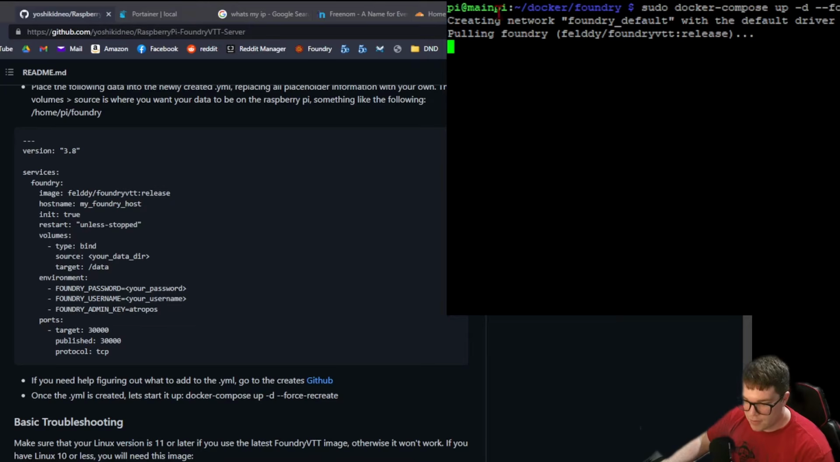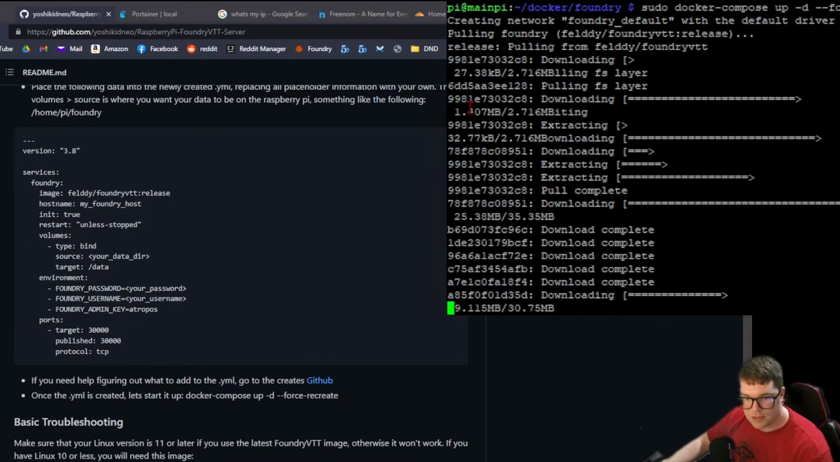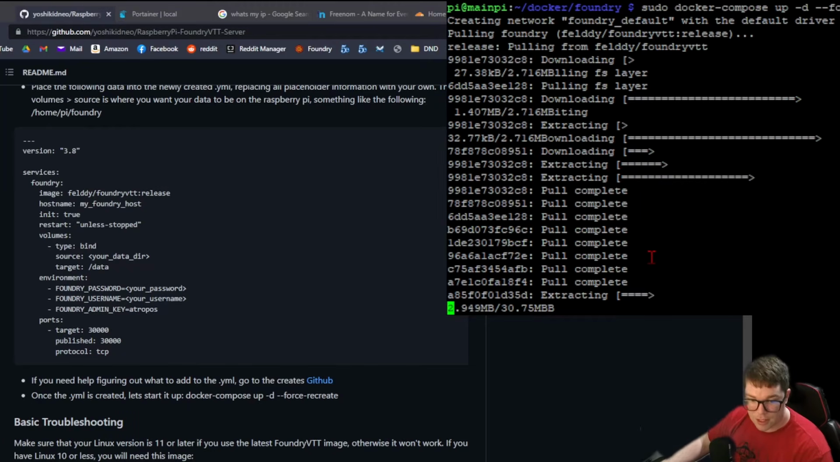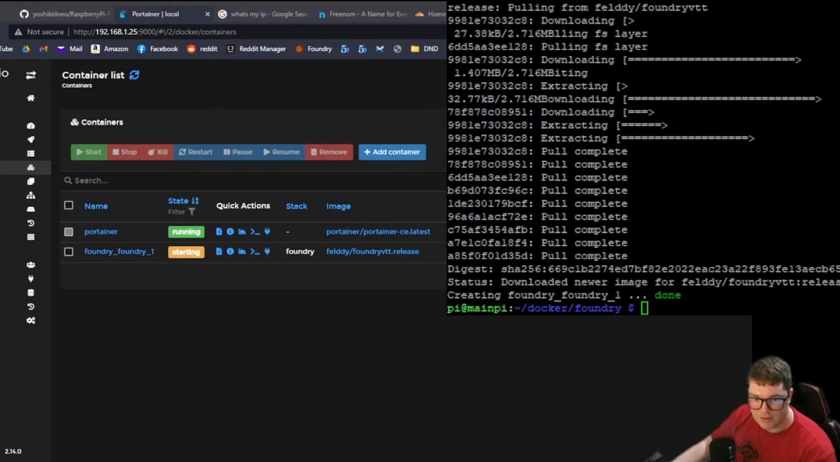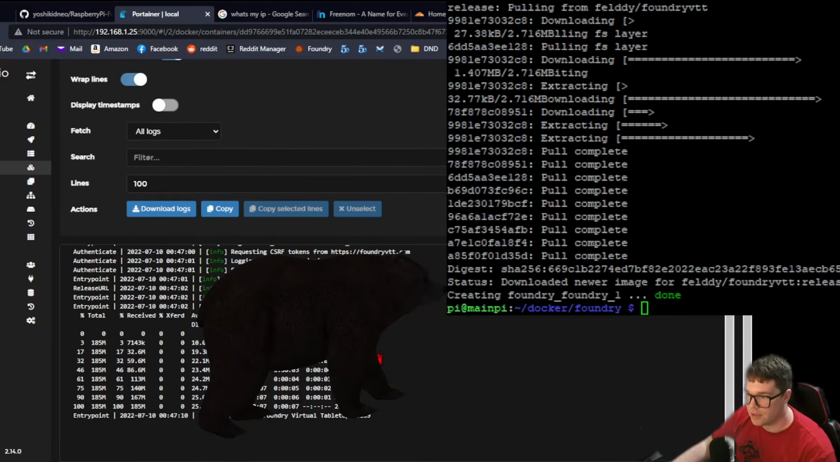So once you run that command, you should get that it doesn't see the image that we're trying to use for Foundry. It's going to download it. All this stuff is going to go off at the same time. Once it's done, you'll get that the container is up and running, and I'll show you what happens after that. So you'll get container created, Foundry-1. It's done. If we go back to Portainer, we can look at the logs and see what's going on.